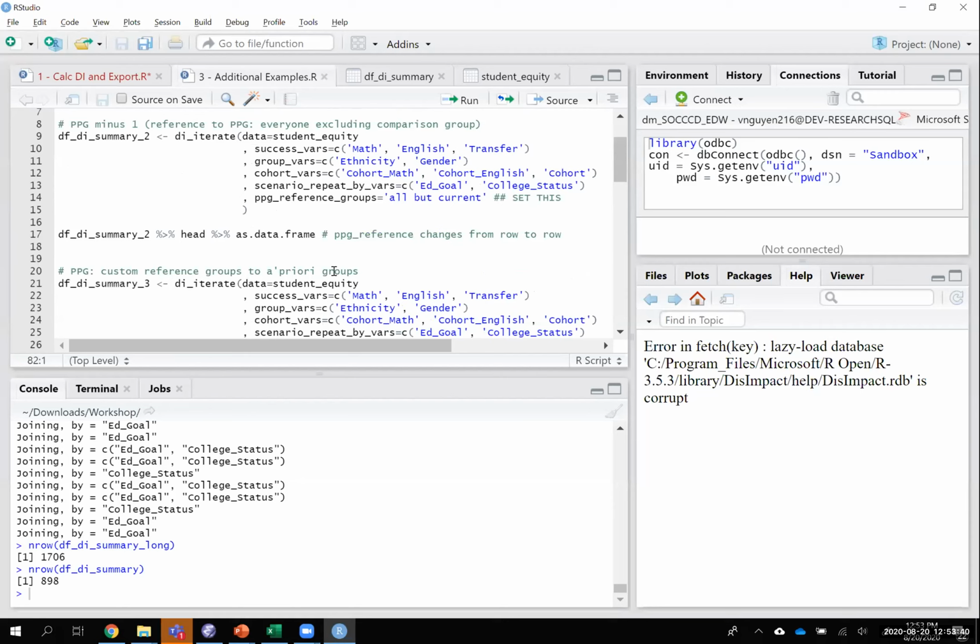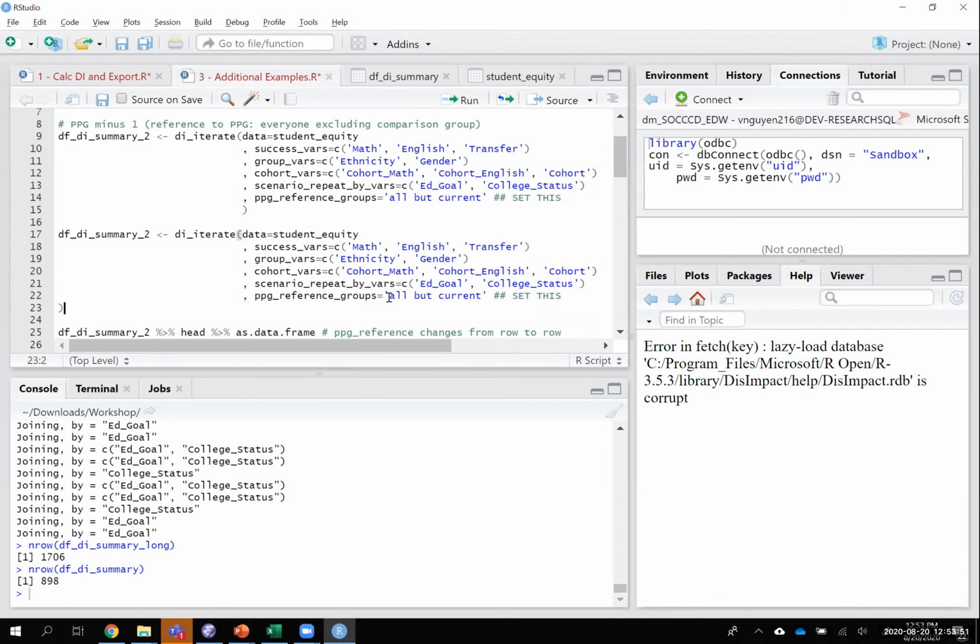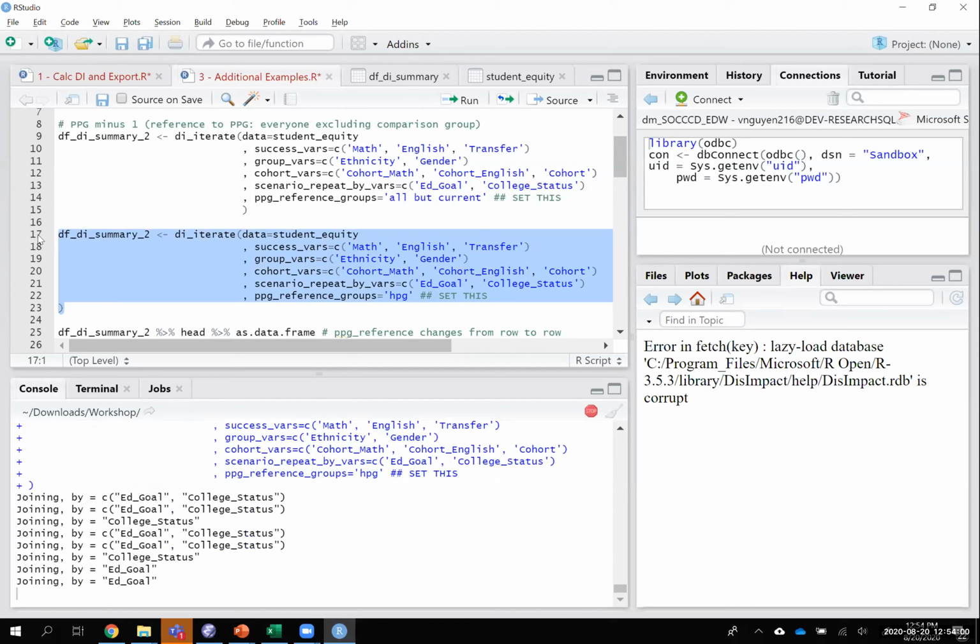You can do the highest performing group with PPG, and let me just show you that on the fly here. How you would change that is, instead of all but current, you would change it to HPG for highest performing group, and you run it, and that'll use the highest performing group as the reference.